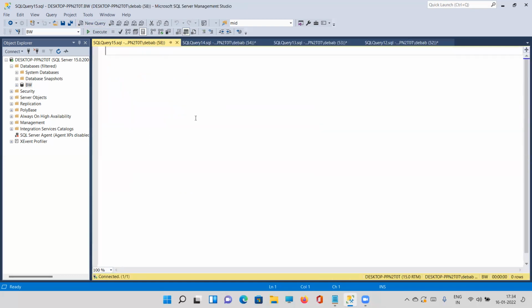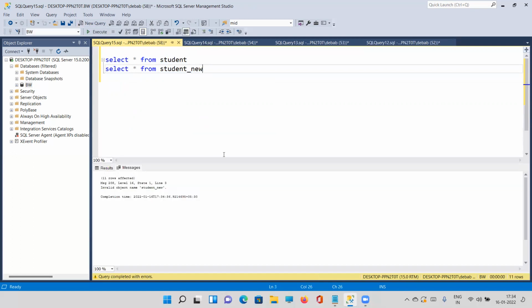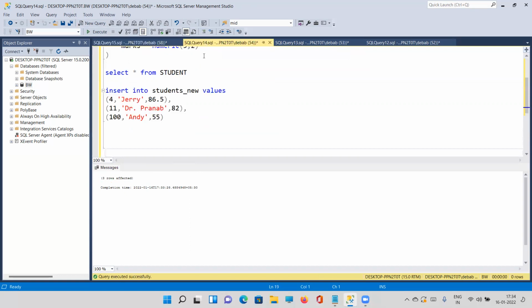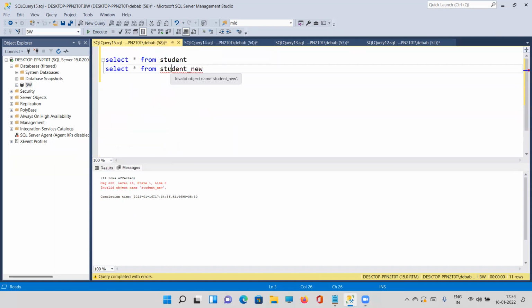Let me go to the new query window. So select star from student and student new. Let me present the data first. What is happening? Invalid object name. Am I doing anything wrong? Okay, probably it is students new. The syntax is just a little different. Now it should work.